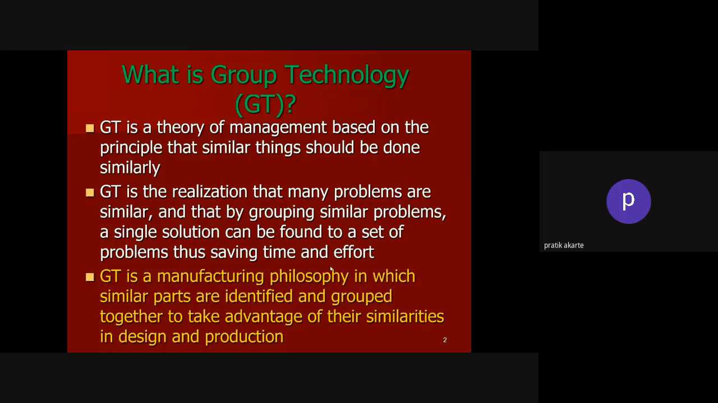Okay. So GT, group technology, is a manufacturing philosophy in which similar parts are identified and grouped together to take advantage of their similarities in design and production. So the two fundamentals or principles mentioned in the first two points say that common problems must have a common solution to save time and effort, and similar things must be performed similarly. That is quite a logical solution.